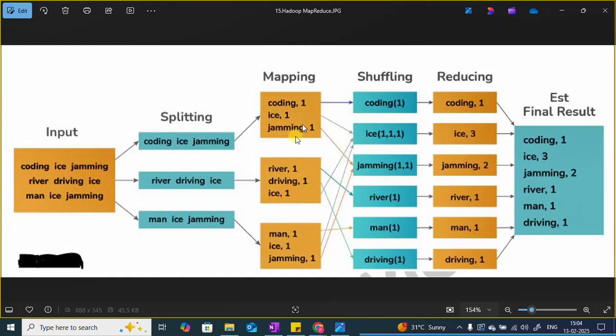Similarly, driving is present only one time, so driving 1. Now reducing. I want to reduce it. Reduce means sum up the entire value. So coding 1 is present, no doubt, coding 1. For "is," how many 1s are present? 1, 1, 1. Can I add it up? 1 plus 1 plus 1, that's 3. So I'm writing is, 3.